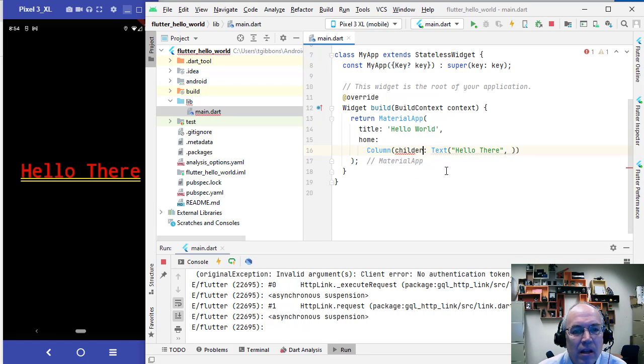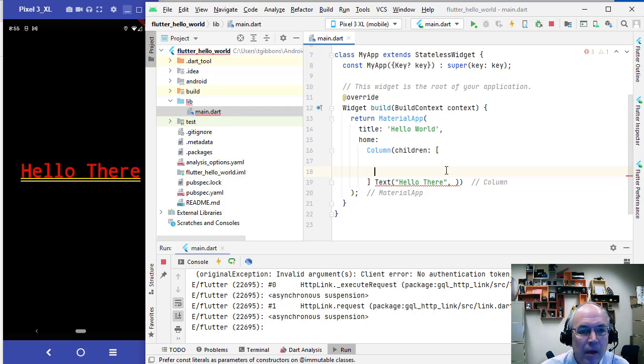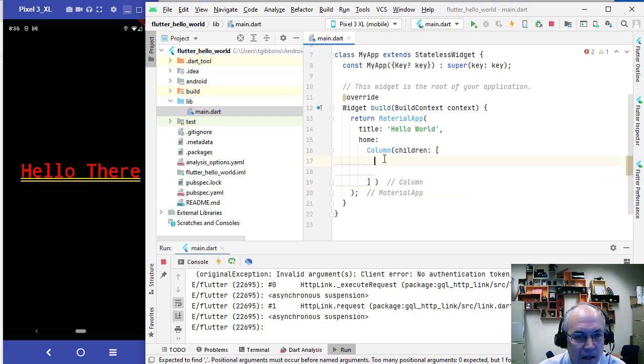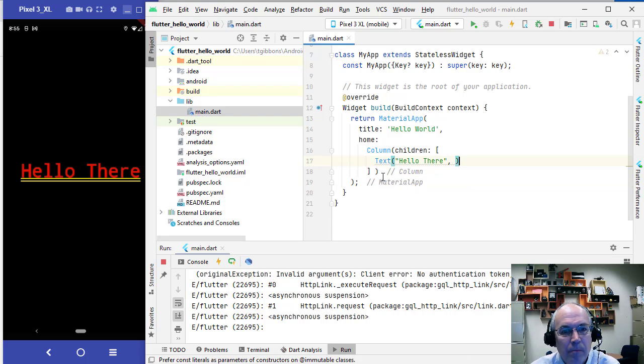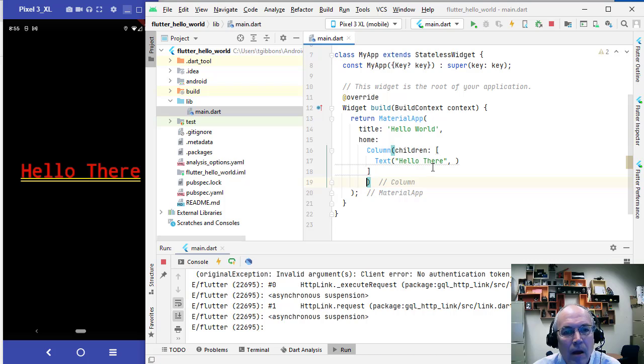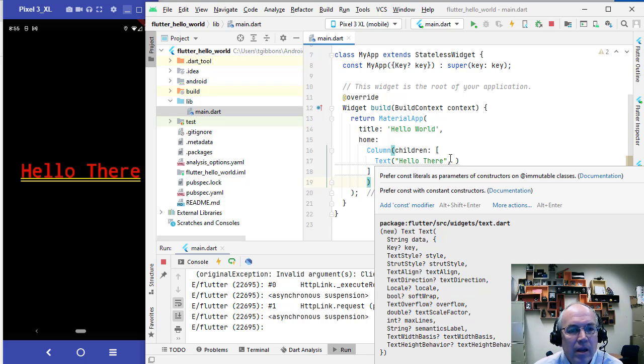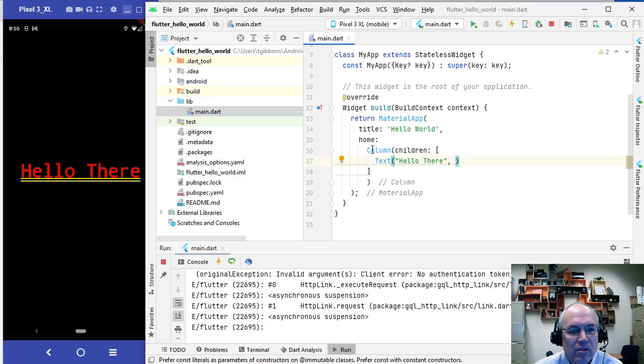And we're going to switch this to children, and then specify our array and move this inside that array. Okay. And again, now we can have multiple children. So we have a column, and then we have children, we have a bracket, and we can specify comma separated values here. So now I can have a couple different children here.